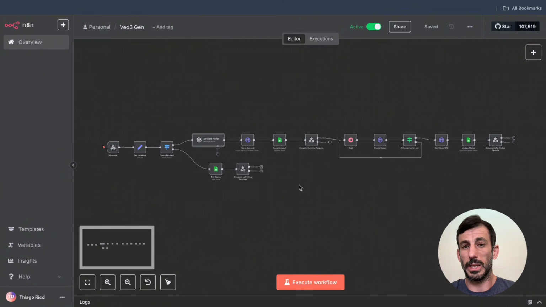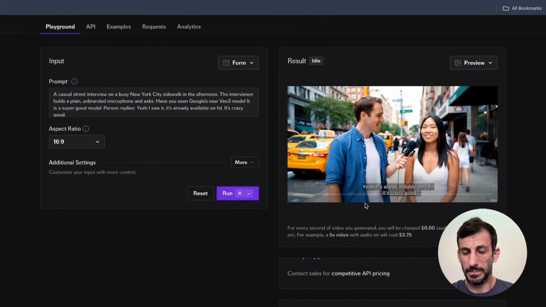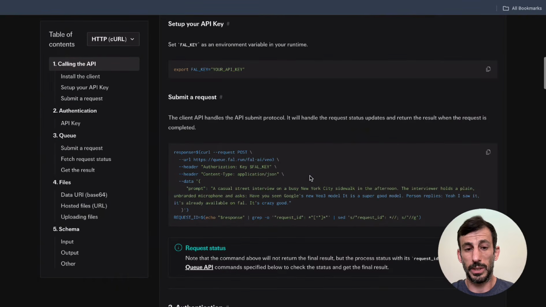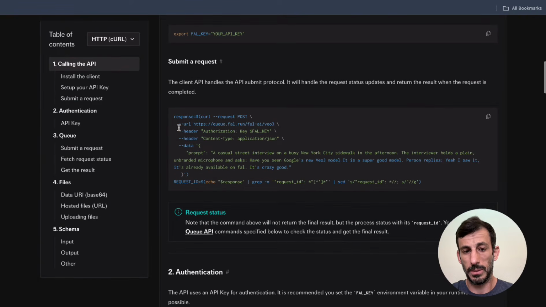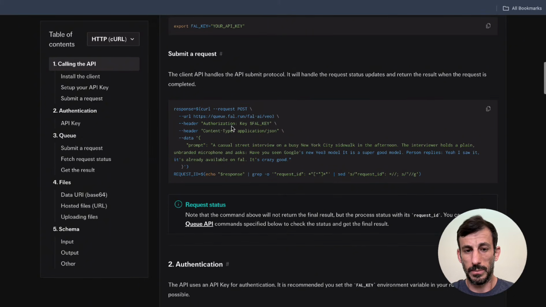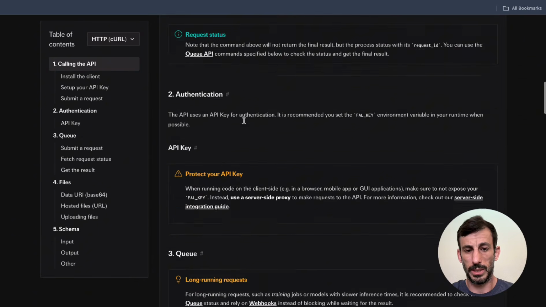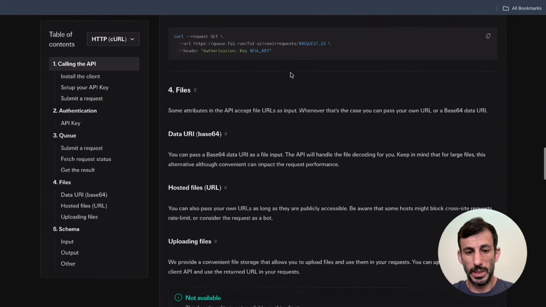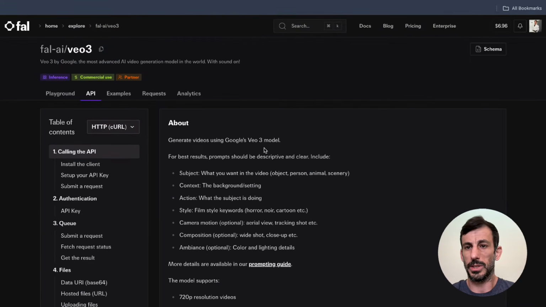But let's go back here to Fal.ai, and if you click on API, this is all the documentation, so you can see how to make your request. So, submit a request. Here's the request, the header, what you need to send, and if you go down, this is to get the status. You can see method GET, request ID, which is generated when you make the request, and here to get the result. This gets you the video URL after the video is ready. So here's all you need as a reference.